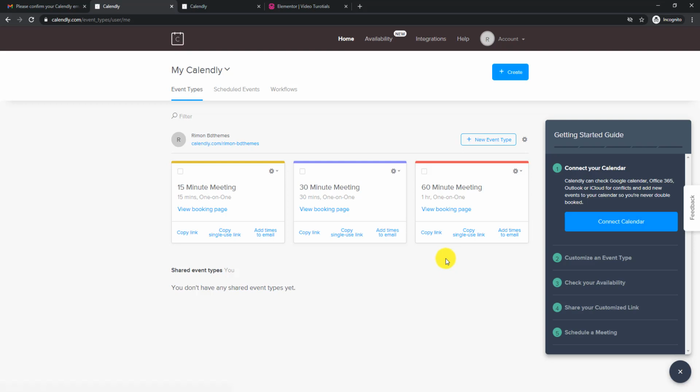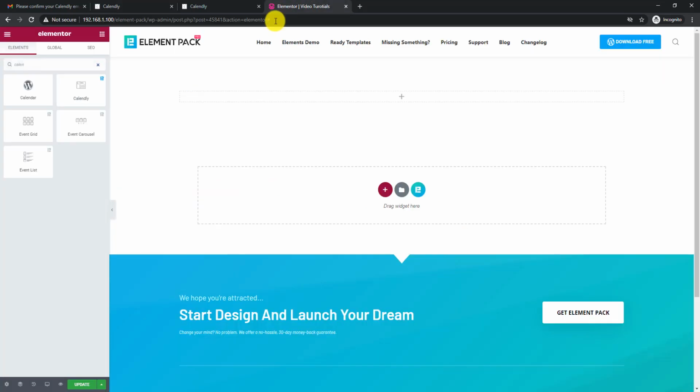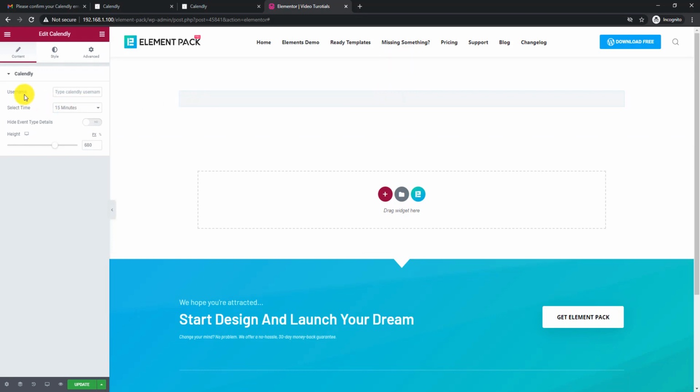Here, you can see the appointment options on the display. Now go to Elementor page editor and insert the Calendly widget by element pack. Type your username to locate your account. Great! Your Calendly is on!